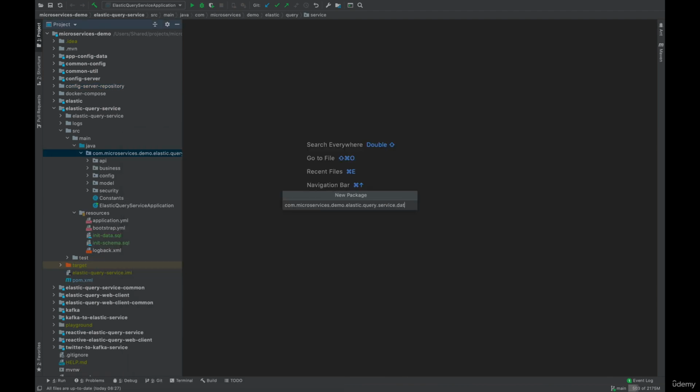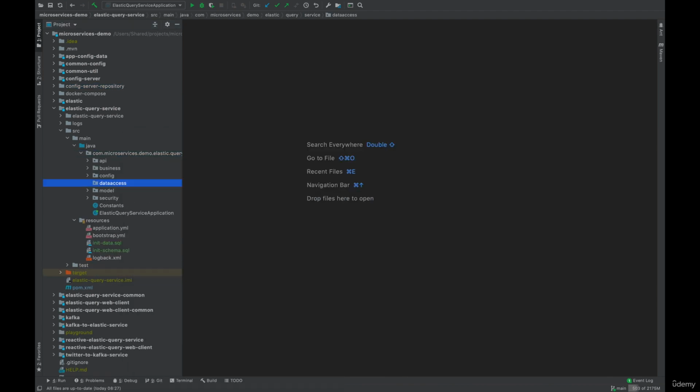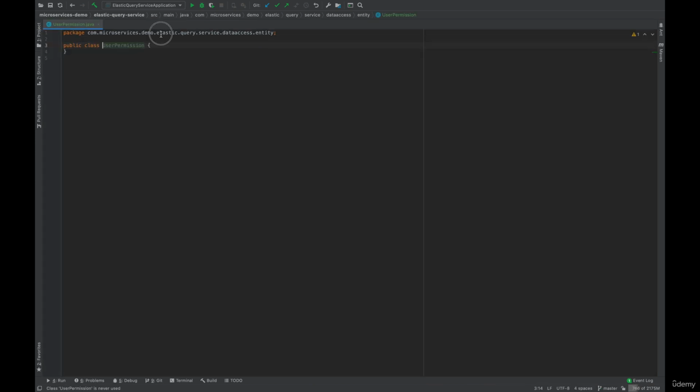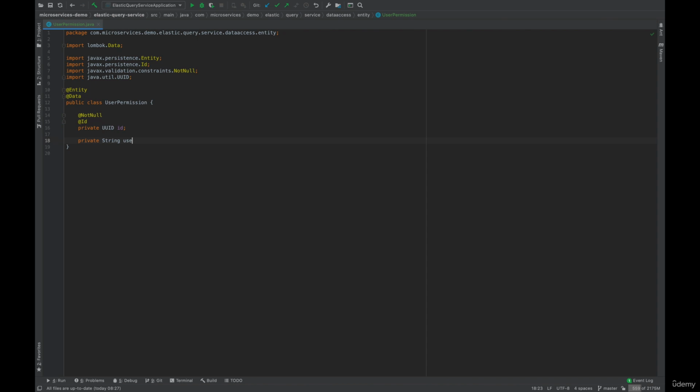Then we can create a data access package, and then add entity and repository subpackages. I will add user permission entity with Javax persistence entity annotation as well as Lombok data annotation, and then add UUID ID, string username, string document ID, and string permission type properties, all with not null validation annotation. This entity represents a database table, and all these properties represent database columns. We will use this entity in the repository.